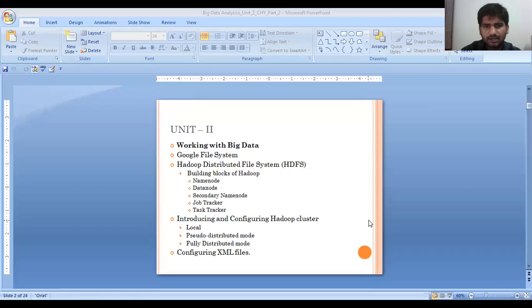We were talking about working with big data. We saw the Google File System and Hadoop Distributed File System, and the building blocks of Hadoop: name node, data node, secondary name node, job tracker and task tracker. Then another topic, introducing and configuring Hadoop clusters, the Hadoop system hub. So we have local mode, pseudo distributed mode and fully distributed mode. These three ways we saw for installation of Hadoop.